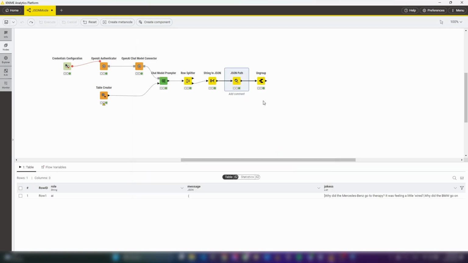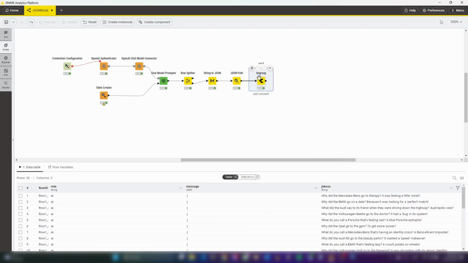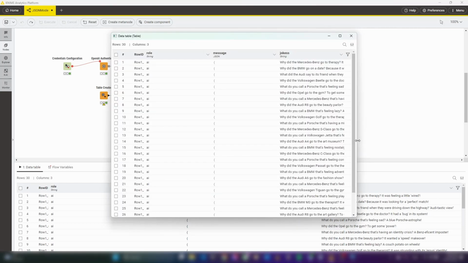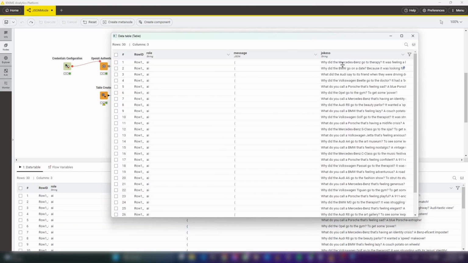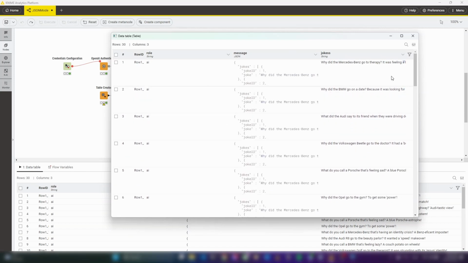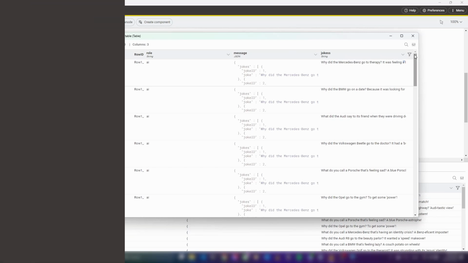Now that we have extracted the JSON parse, it's actually really easy to move all the jokes that the model came up with for us into a table. We use the ungroup node and simply execute it. It automatically detects that the jokes column contains a list and will put every single item in that list into its own row. And that's it, we are done.